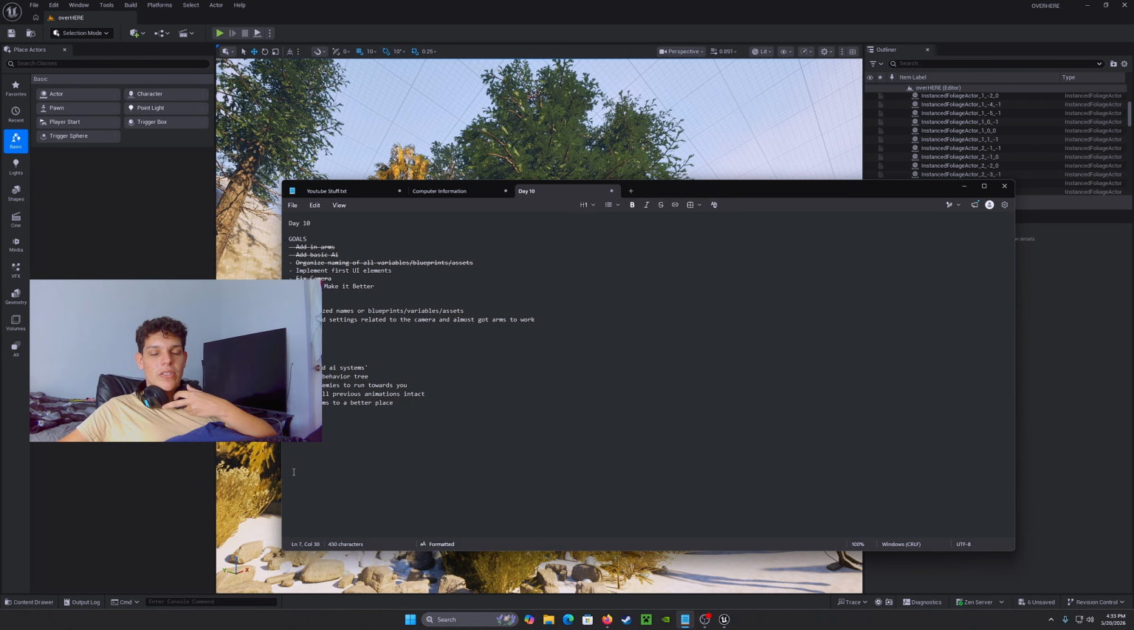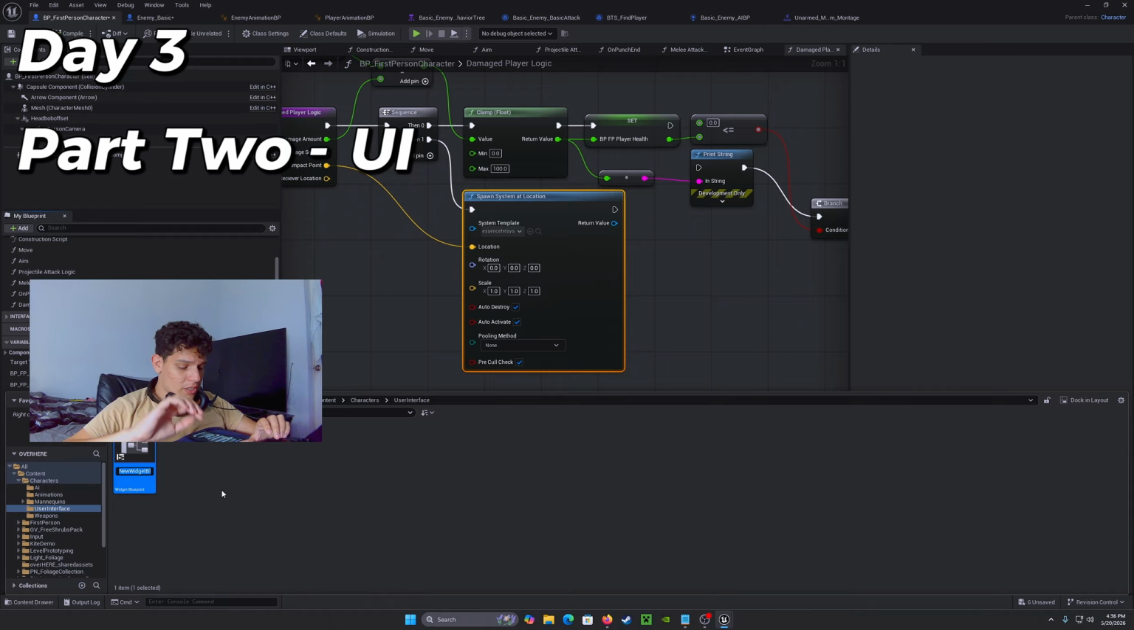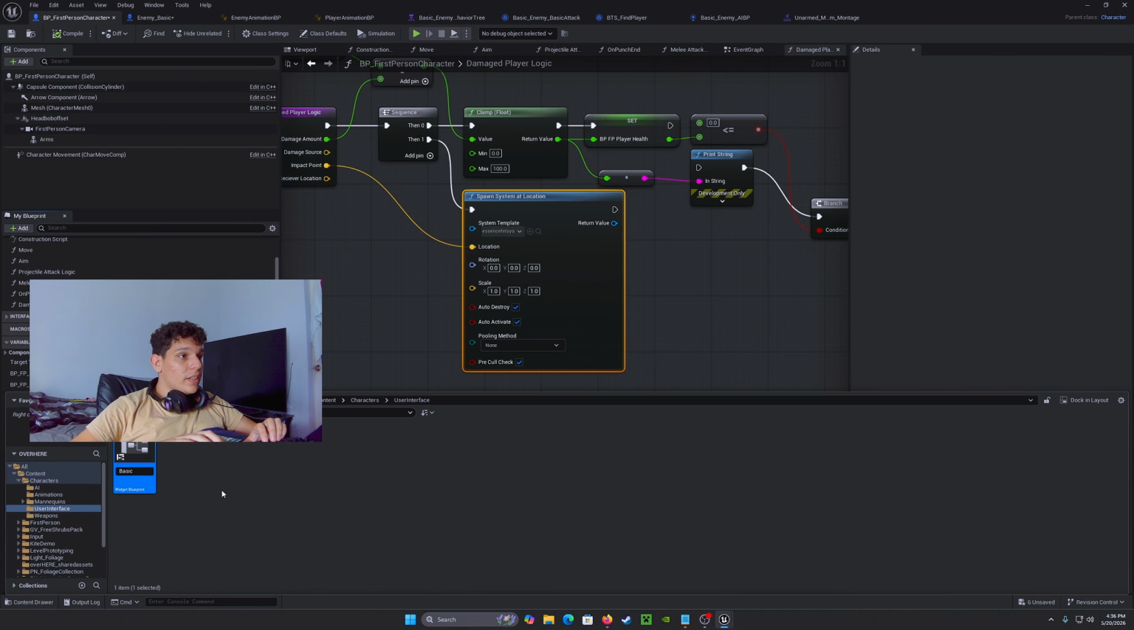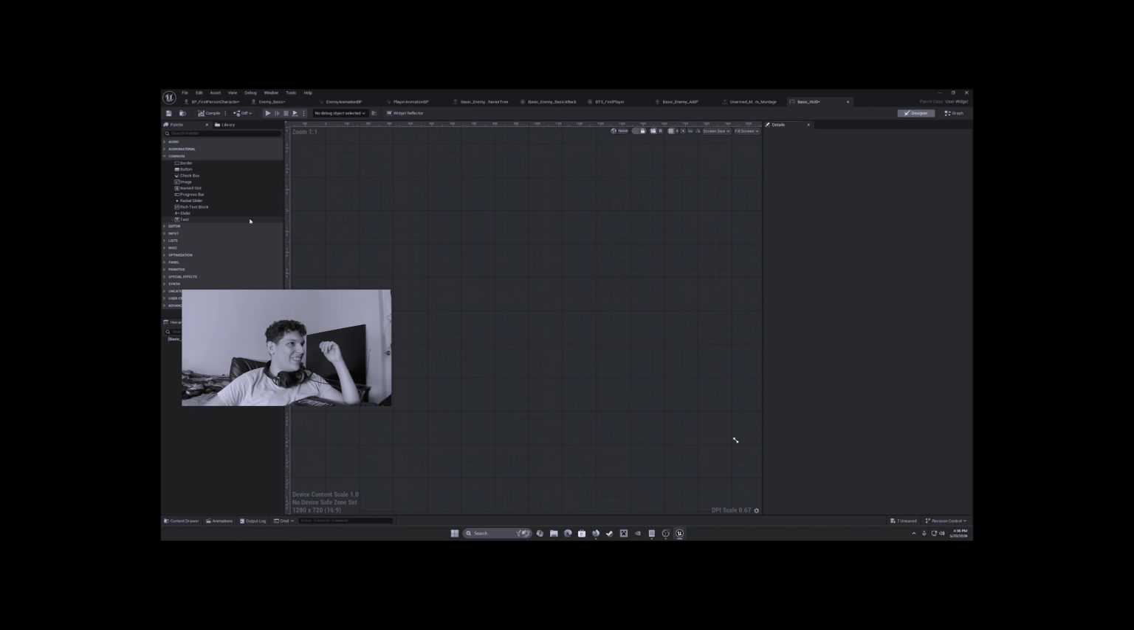Now what we need to do is implement the first UI elements. Basically, I'm going to really quick make a health bar for myself, and then depending on how fast that is to do, I might even make a health bar for the enemies. Why you always lying? Oh my god. Stop lying. User interface, widget blueprint. Look at that. We're gonna call it basic HUD. Brand new system. My god.